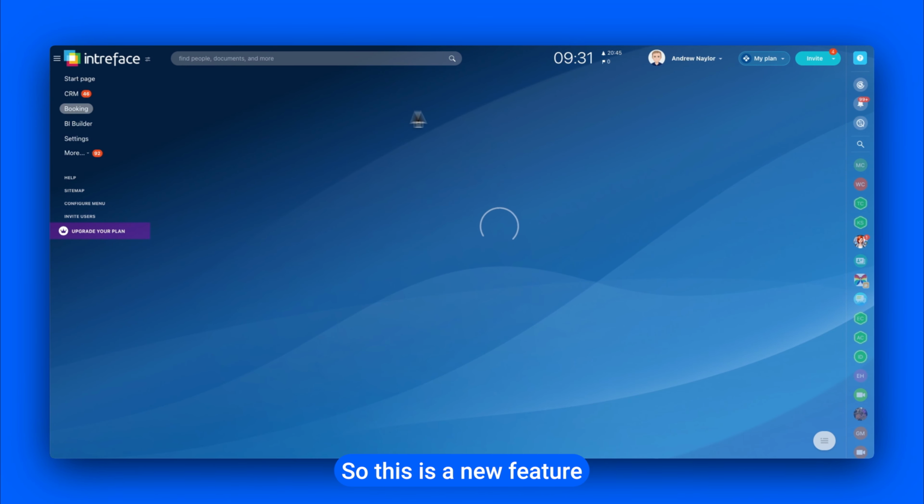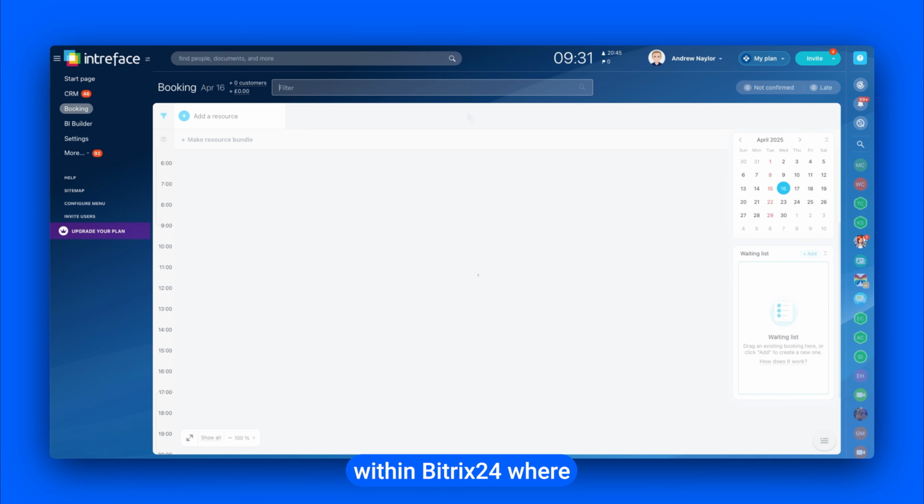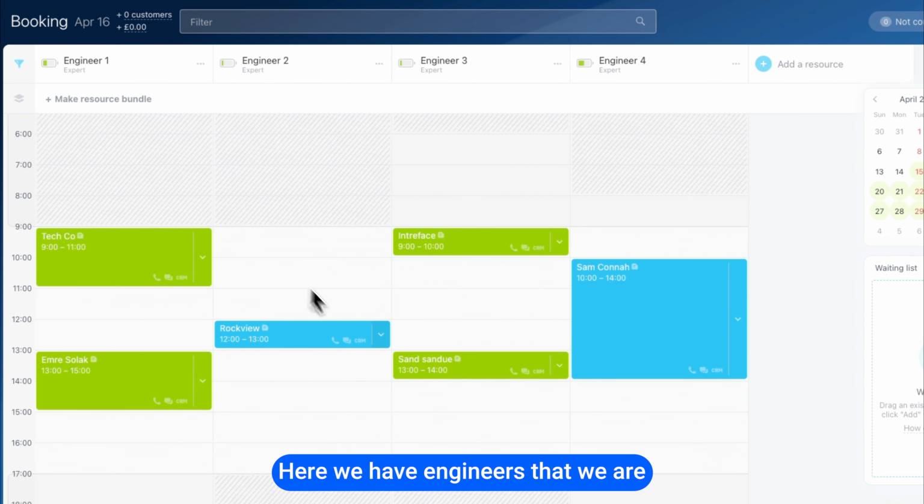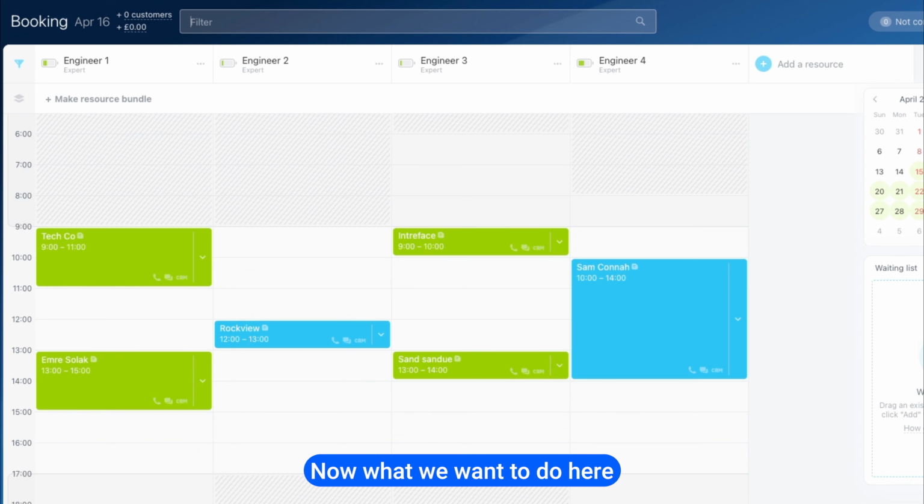So this is a new feature within Bitrix24 where we're able to create resources and then schedule appointments for those resources in the system. We can see in our bookings module here, we have engineers that we are assigning appointments to. Now, what we want to do here is add an additional engineer as a resource into the bookings module. So let's take a look at how we can do that within Bitrix24.